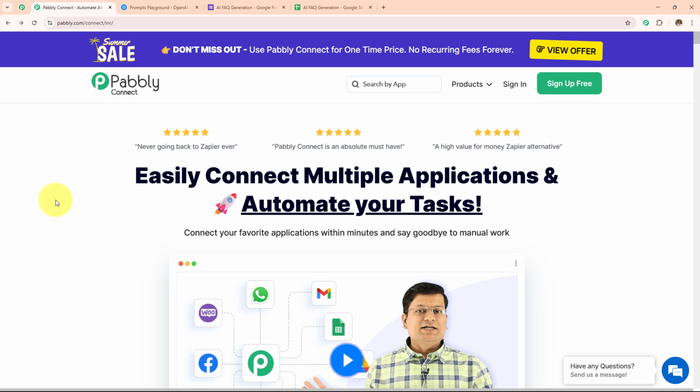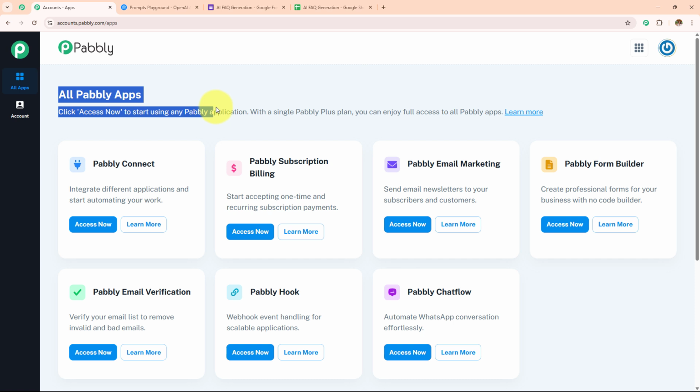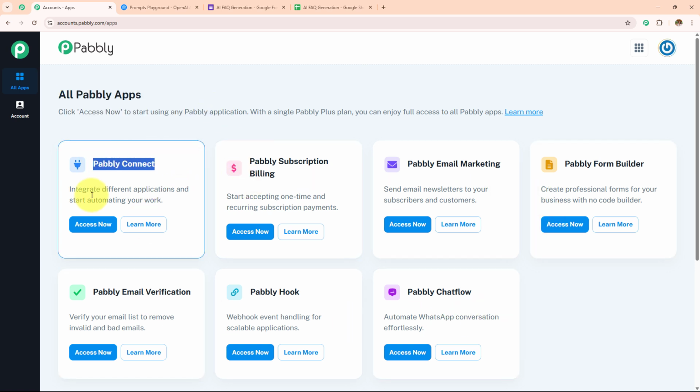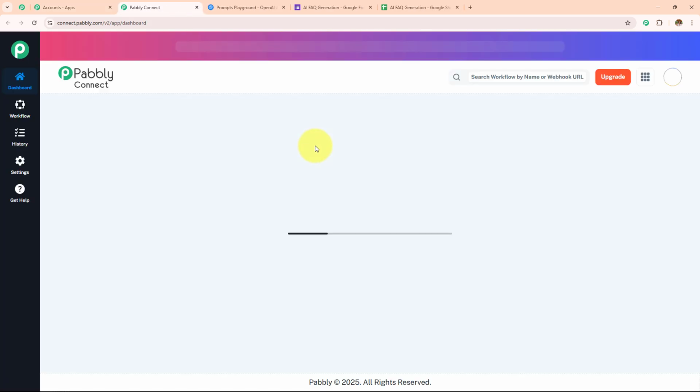On the top right corner, you can see two options, sign in and sign up for free. If you are an existing user, click on this sign in, and if you are a new user, click on this sign up for free. As I'm an existing user, I'll click on the sign in. And here the all Pabbly apps page has appeared, which is showing me all the Pabbly applications. I am going to click on this Pabbly Connect Access Now.